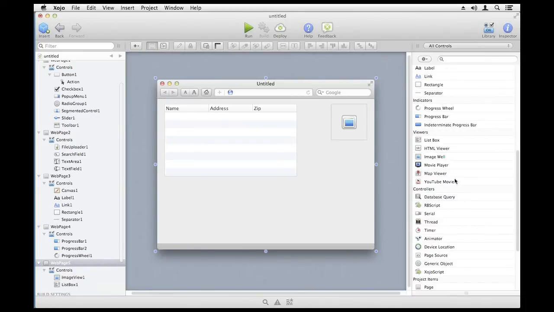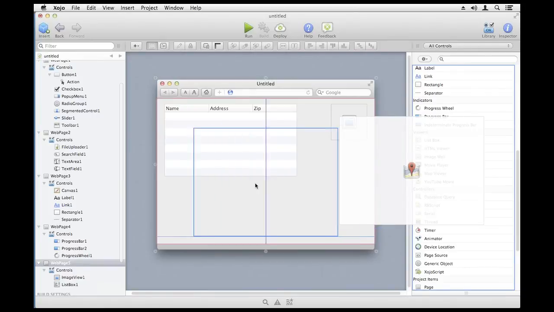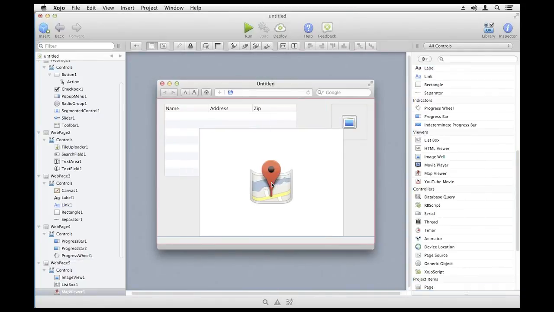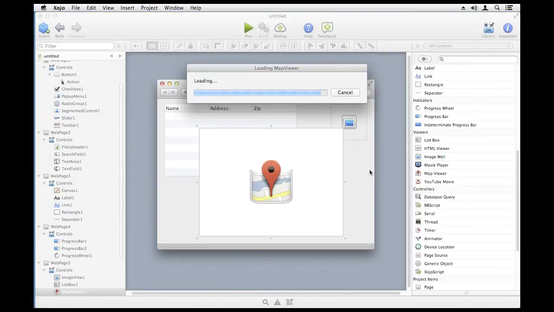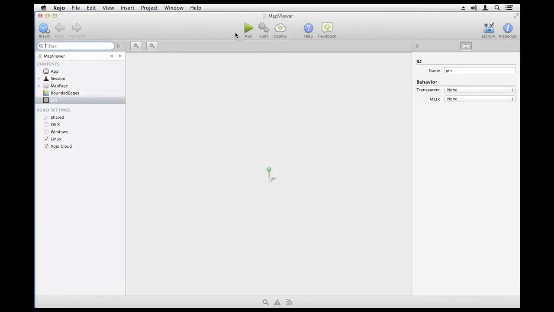And the last one that's in here is the map viewer, which if we put on here, again in the layout editor, doesn't look like much, but this displays a Google Maps control that allows you to display locations. This is one of the examples that I often do with my intro to Xojo webinars, but I've got a more complicated one here.